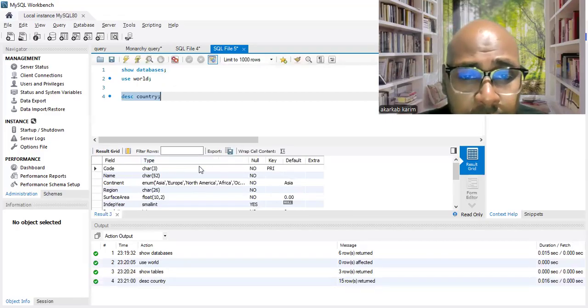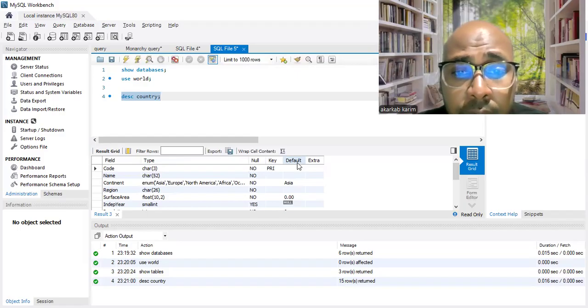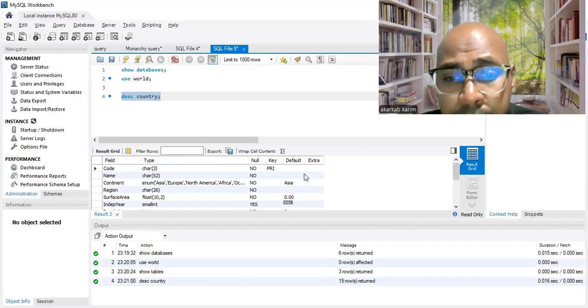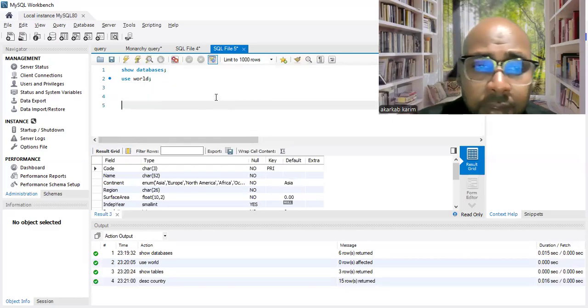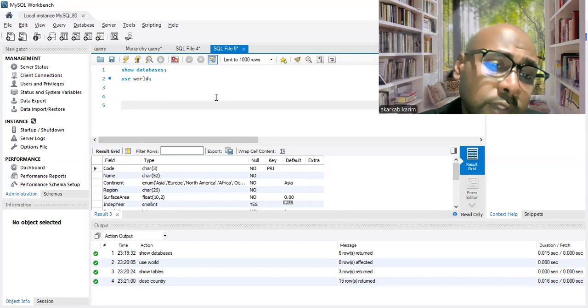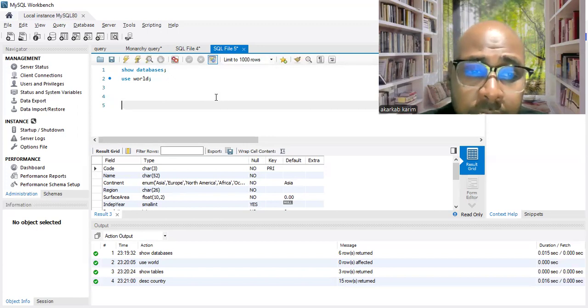So here for this code, it's a primary key, as we see here, the key is PRI. We have a default value, used when we don't insert some data. What is the default value that we can return for each field? In our case here, for the continent field, we have Asia as a default value. For extra, we don't have any data here.